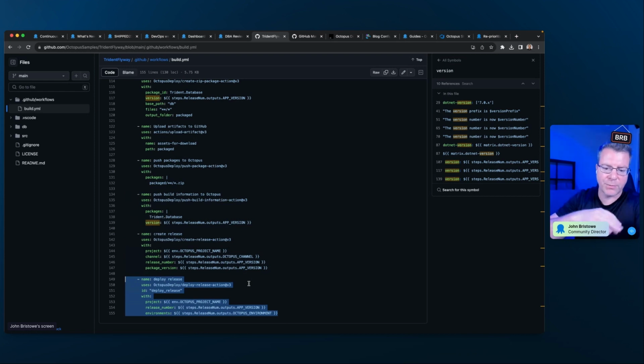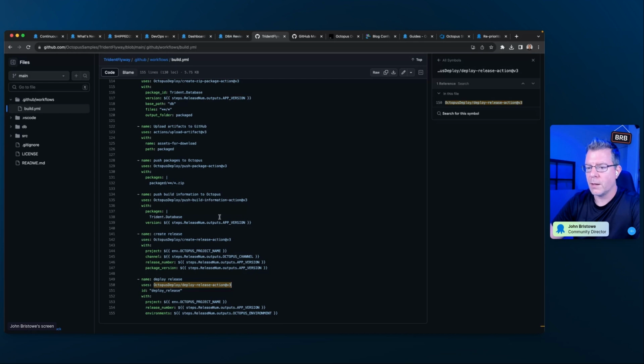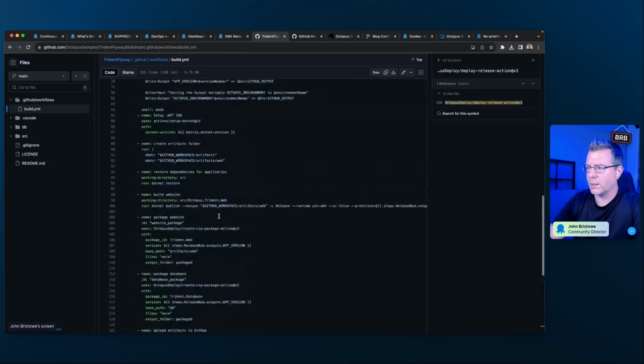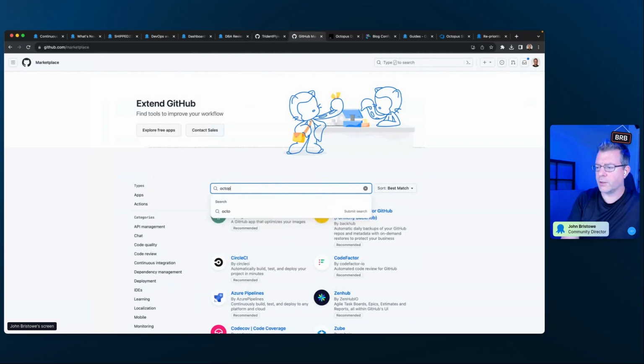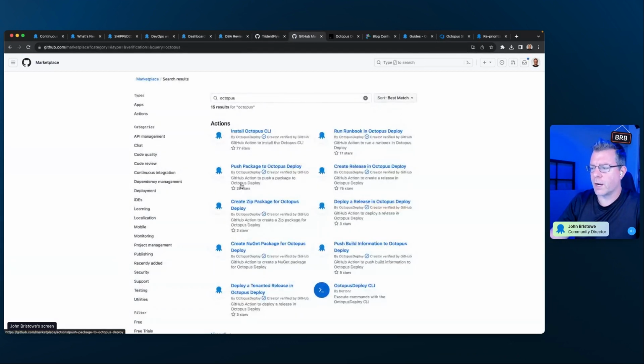So this is utilizing Octopus Deploy under the covers via GitHub Actions if I wanted to. So there's lots of different ways in which I can kick this off. If you want to see these GitHub Actions, you can simply go up to the marketplace and search for Octopus. And you can see these are all the actions that we have associated with Octopus inside of GitHub Marketplace.